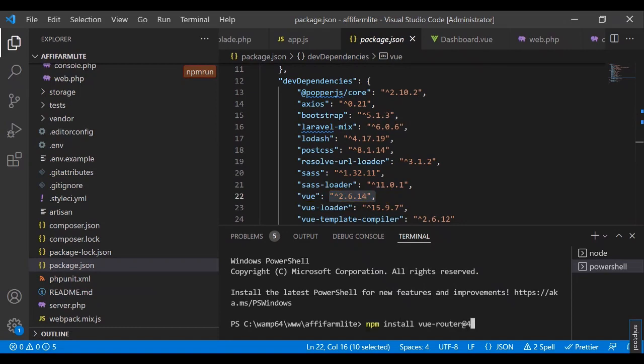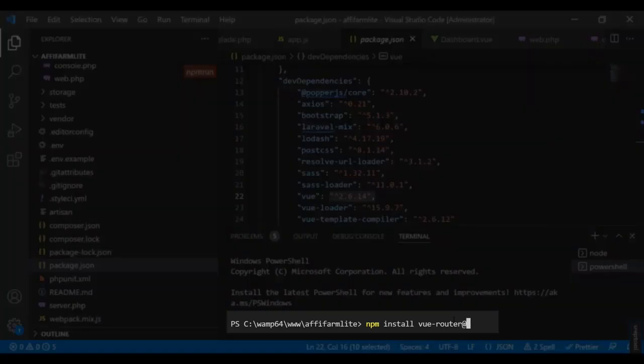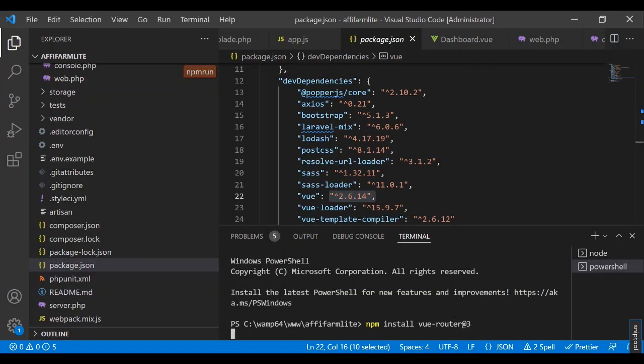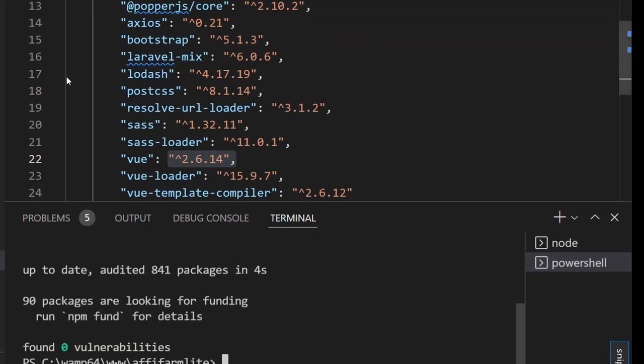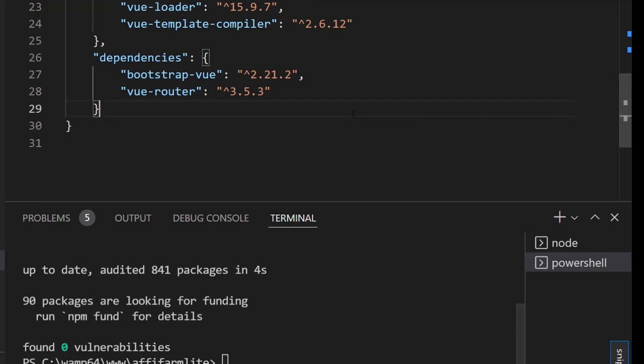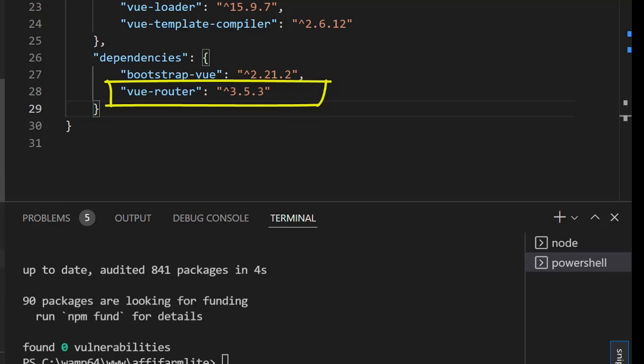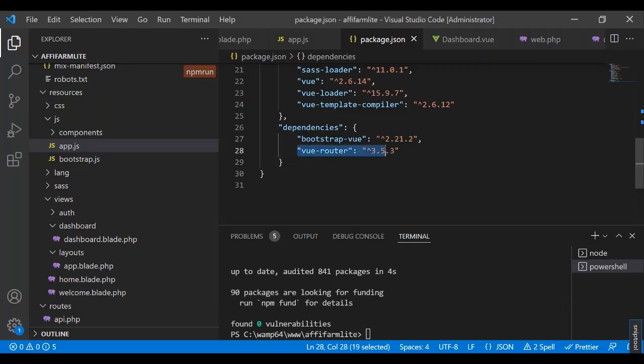So we're going to paste npm install vue-router, and then @3 so that I enforce the version. Then I tap enter. So it's going to install Vue Router 3 for us. Okay. So Vue Router now is in here. And then we're going now to create our routes. Okay.